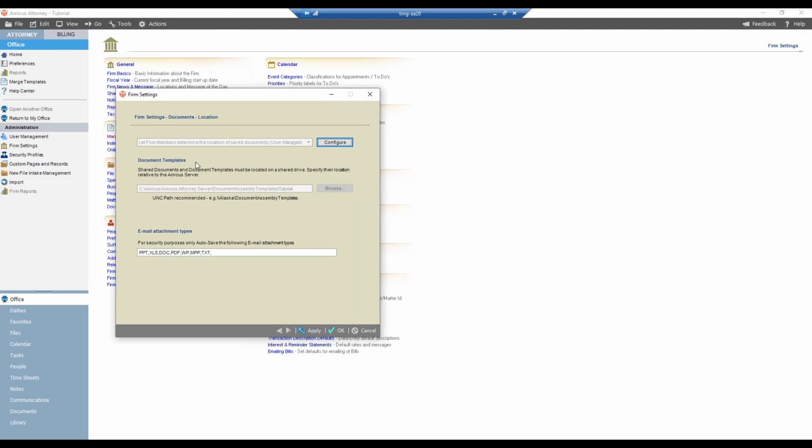So let's talk about document management in regards to our document assembly templates location. Document templates developed and maintained from your Amicus Merge templates to facilitate the document assembly feature must be stored in a location that is accessible by the Amicus Attorney application server. This will apply in both user-managed and Amicus-managed configurations.